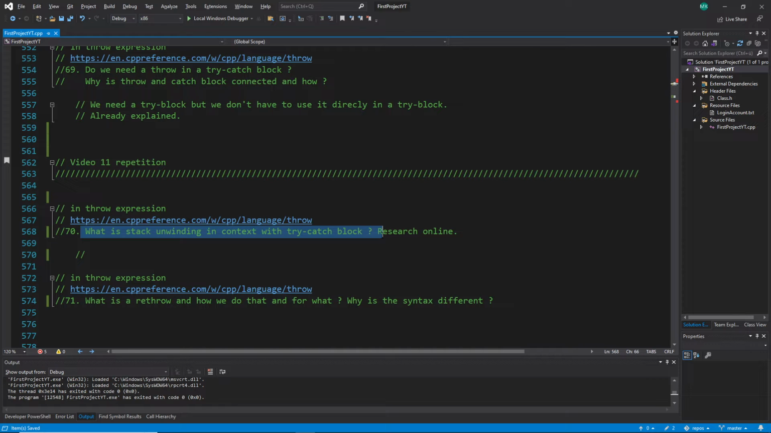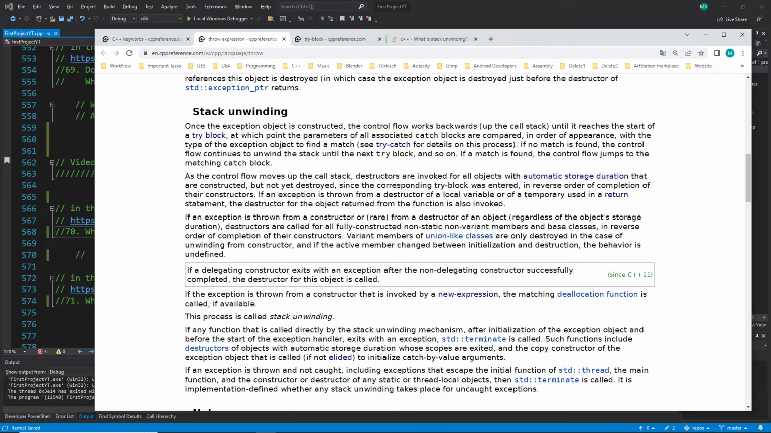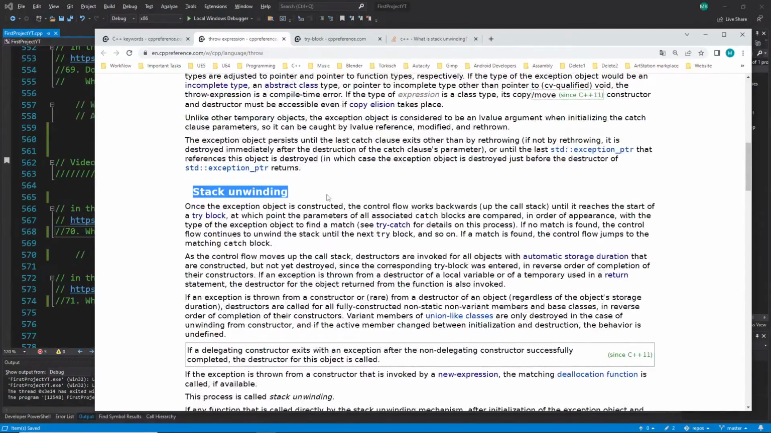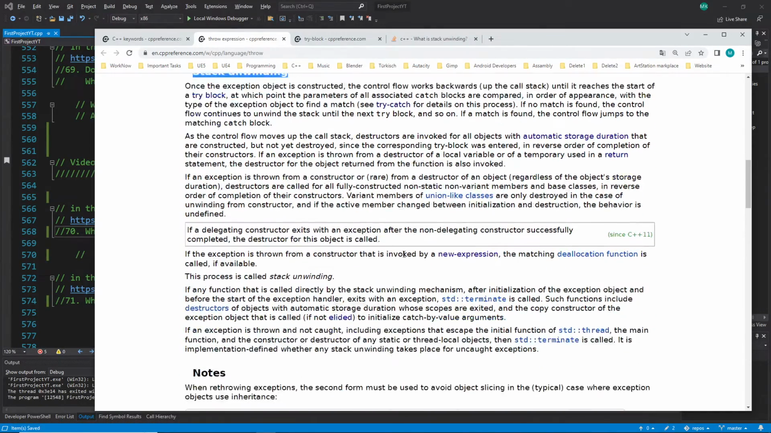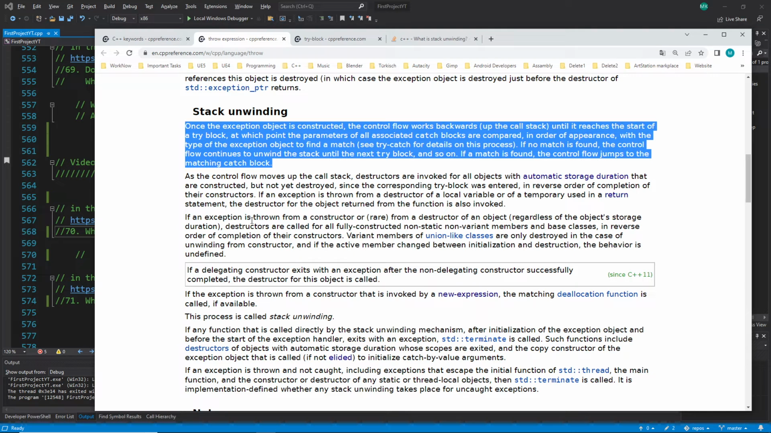First of all, where can I read this? You can read this online everywhere actually, but of course I will use this documentation here. I go to the throw expression, and when you scroll down, it has stack unwinding, a little explanation. When we go through it, the problem is there are many words which we don't know, and there are many things which we normally have to know to understand it correctly, which means we will skip some parts. We will only concentrate on some parts, primarily the first block here.